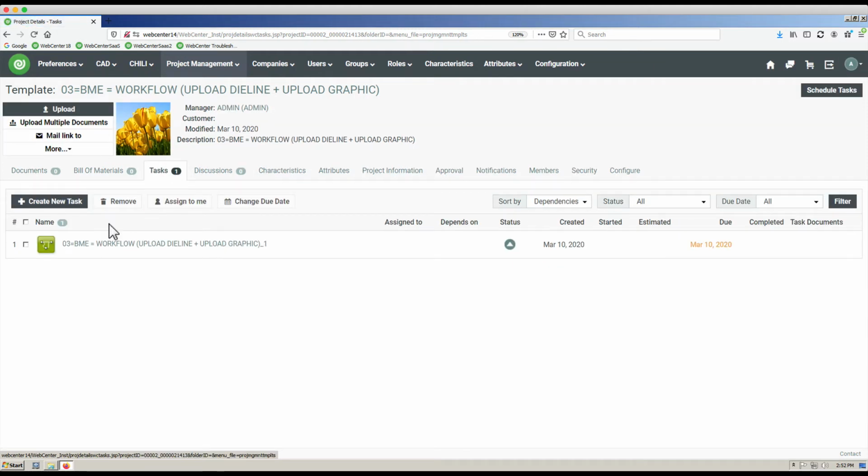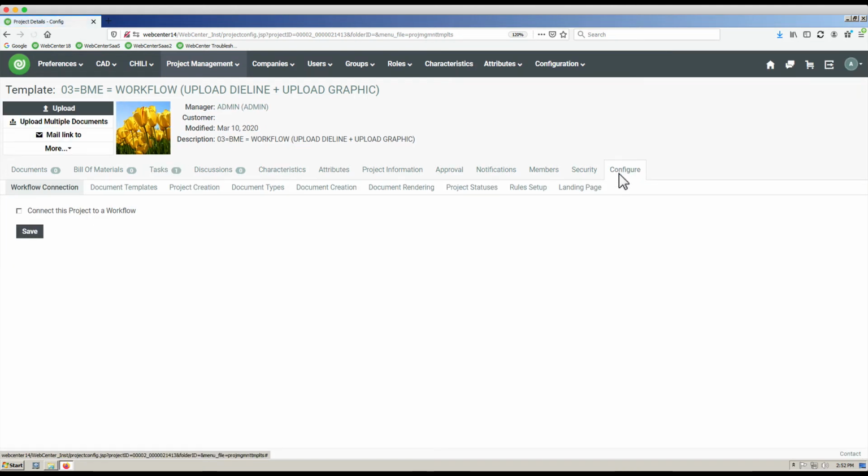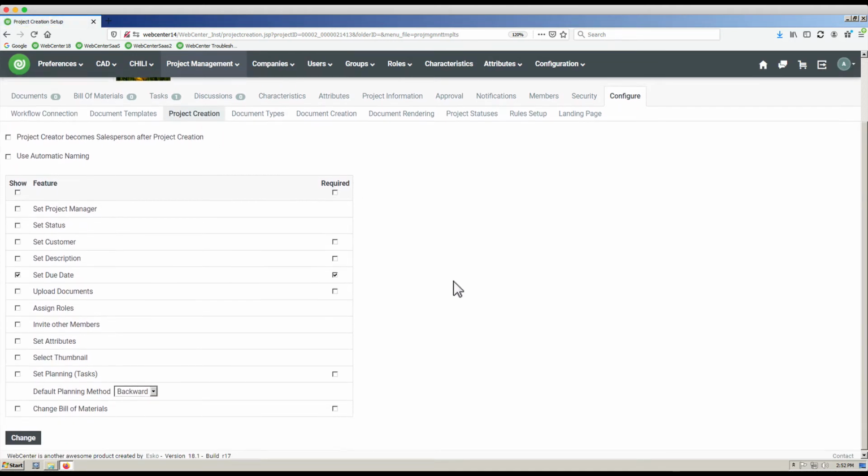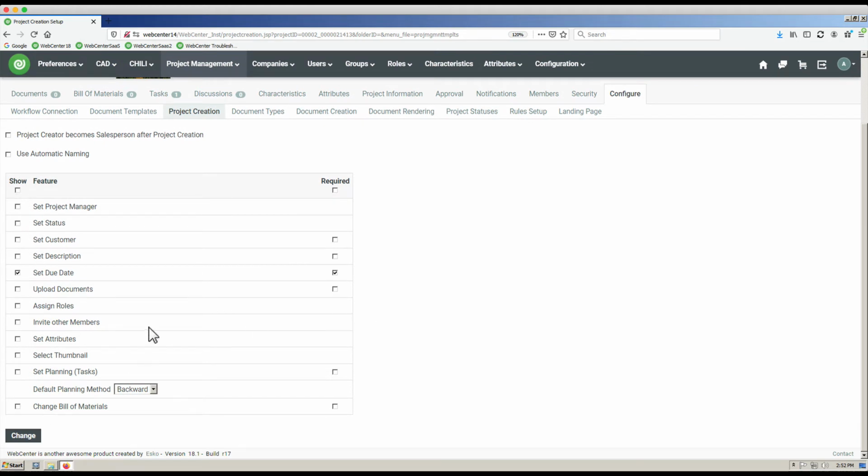Obviously, yes, in tasks, I'm going to pull in my workflow right here by using the Create New Task button and dropping in my workflow. And that is it, I believe. Let's see here in configure project creation. I also got rid of everything except for setting the due date. And I make that required. Okay. So I don't have a lot of clutter when I'm going to start my new project from this template.